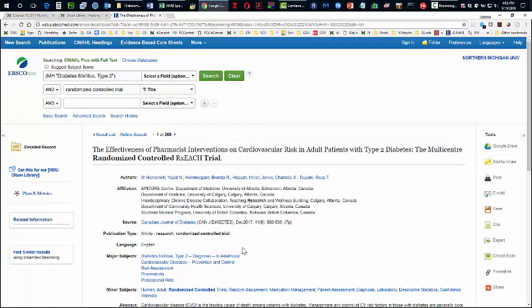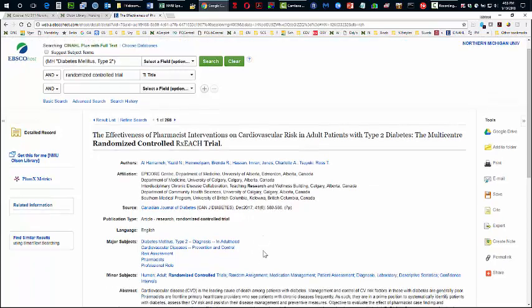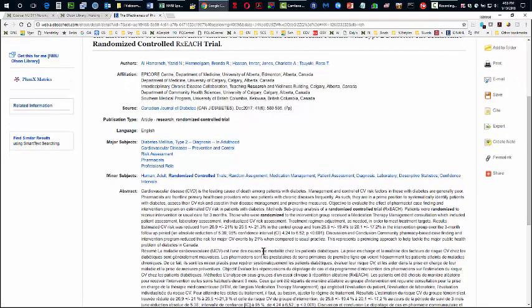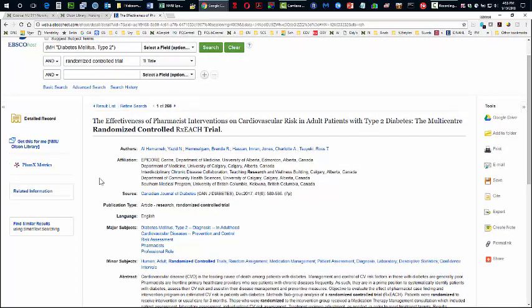So we look at the title, look at the subject headings, the major and minor subject headings, and also look through the abstract to see, we know this is a randomized controlled trial. The next thing we want to do is get this article. Just because we don't see a PDF over here on the left doesn't mean we don't have the article itself. So we're going to click on Get This For Me, NMU Olson Library.